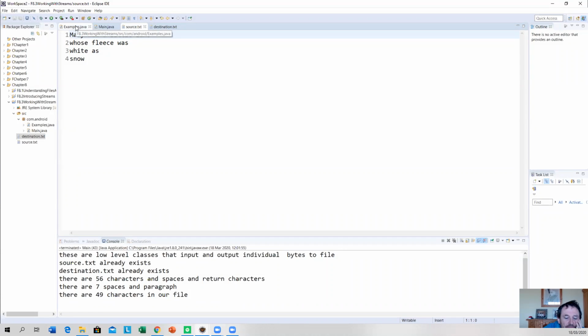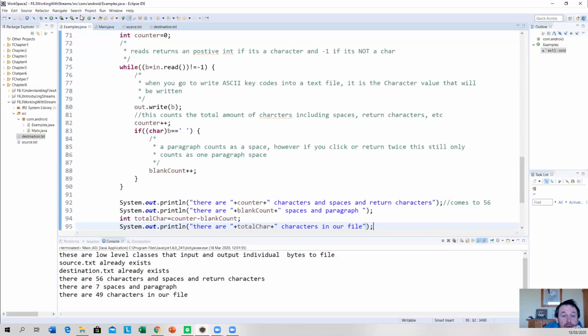You're counting spaces, but you're not counting new line. So probably you need to count \n. Yeah, probably do as well. So yeah, you're right, Igor. It's probably counting \n. So if I go here, I can try this.